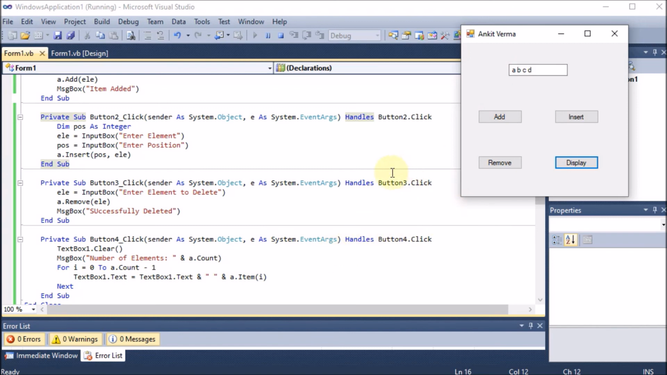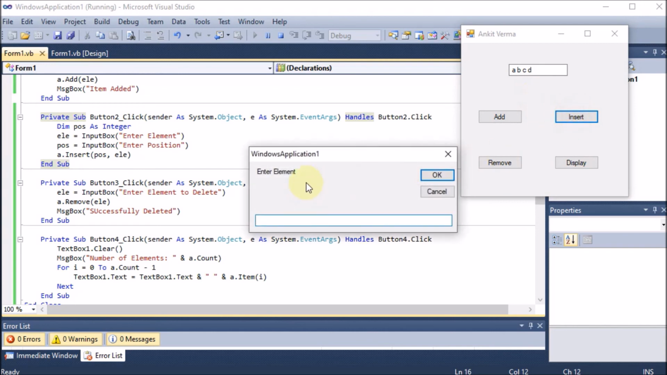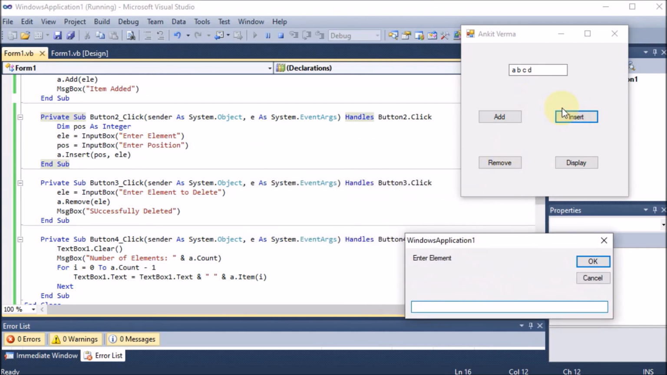Then afterward we want to insert a certain element. Let us suppose that between A and B I want to insert a certain element, or at some other place if I want. Then I click on insert. Now at the insert, this is button 2, the coding will run. Here one position variable is declared. Then the ELE input box, enter element. So let us suppose that I am entering element Z. Now this is going into ELE, press OK.